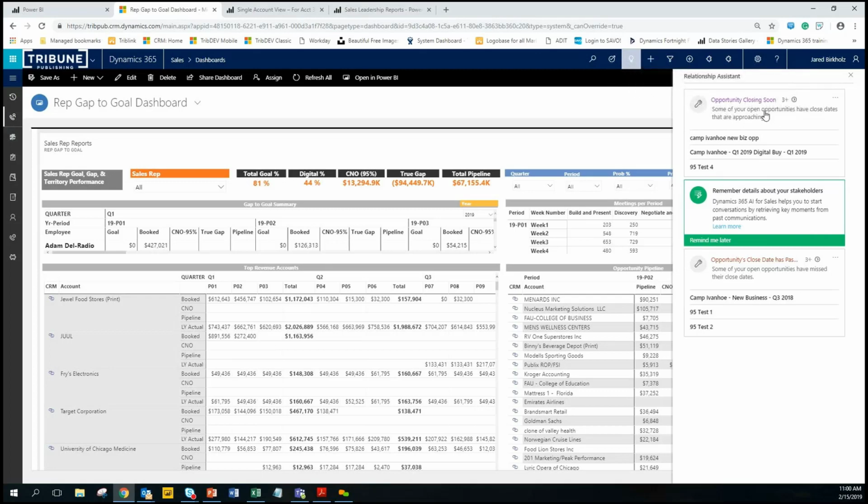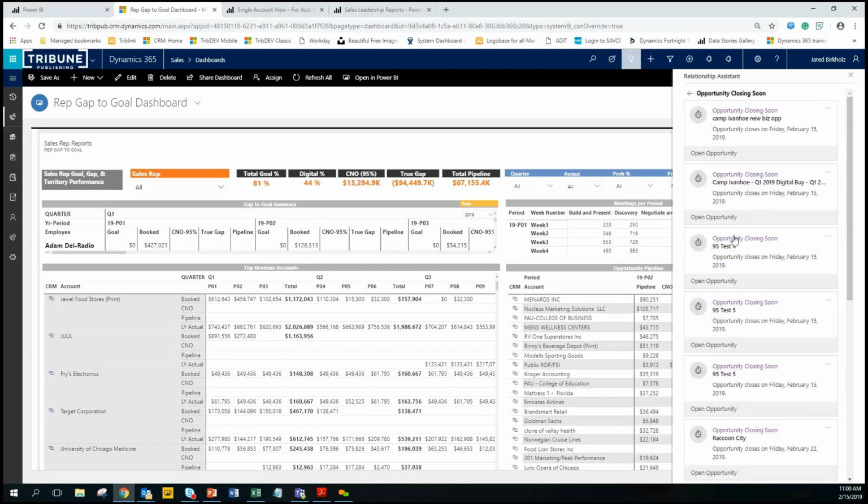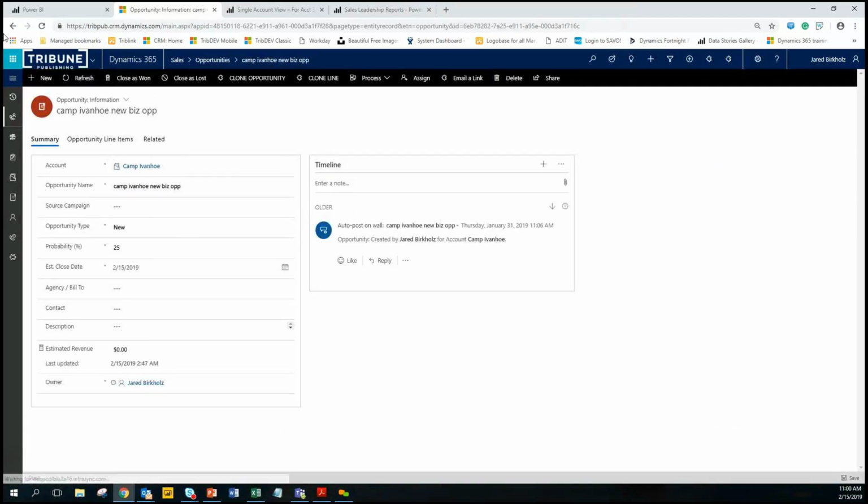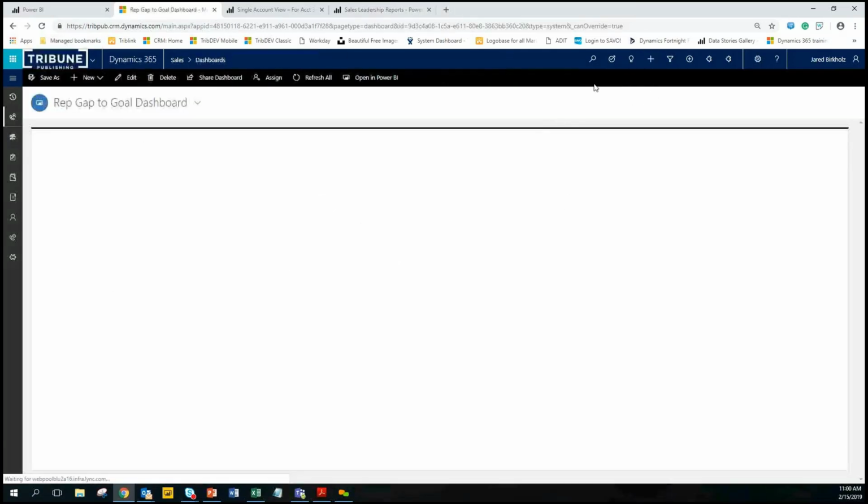It's going to show you opportunities that are closing soon. Some of your open opportunities have a close date that is approaching. I didn't know that. Which ones are they? You can click on the little arrow and it will show you the opportunities that you have closing soon. You can click on open opportunity and it'll take you to that opportunity and you can update it. I said this was going to close today. That's why it's showing up here.